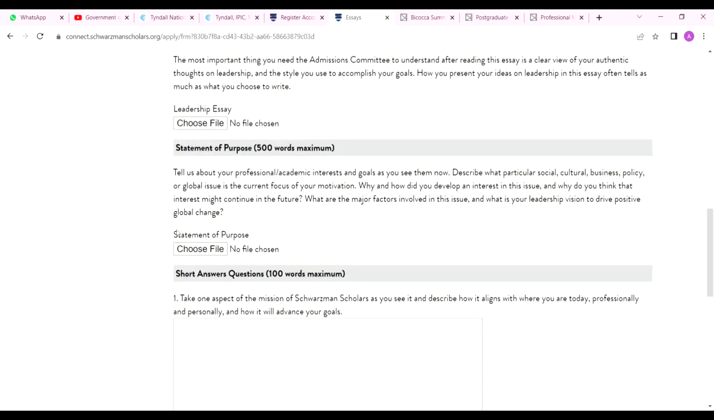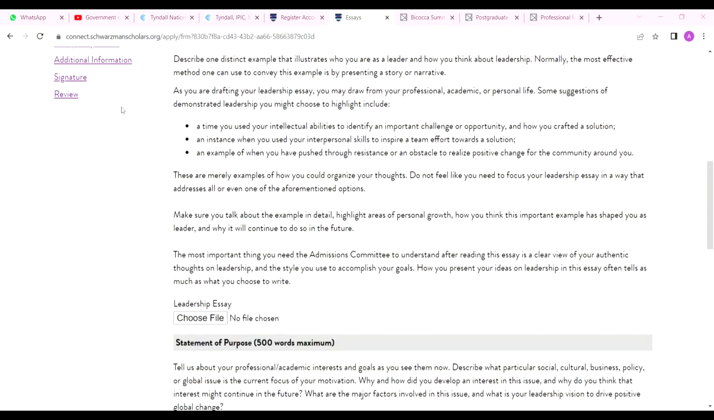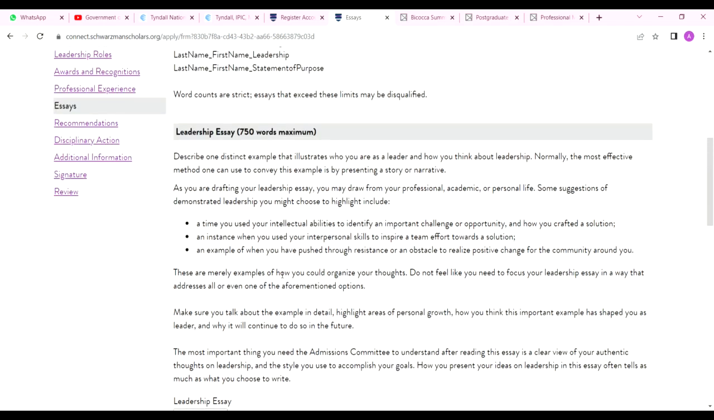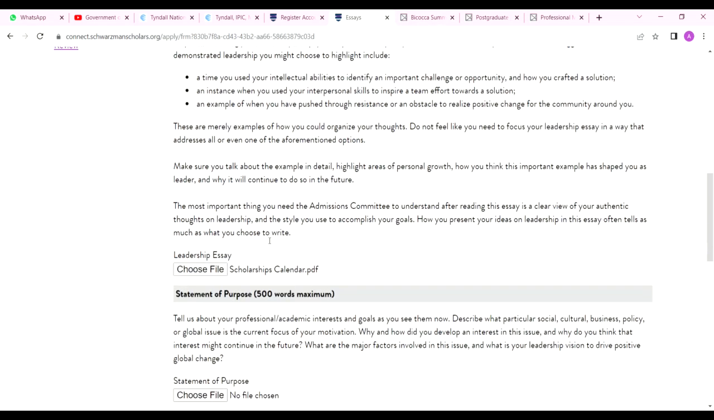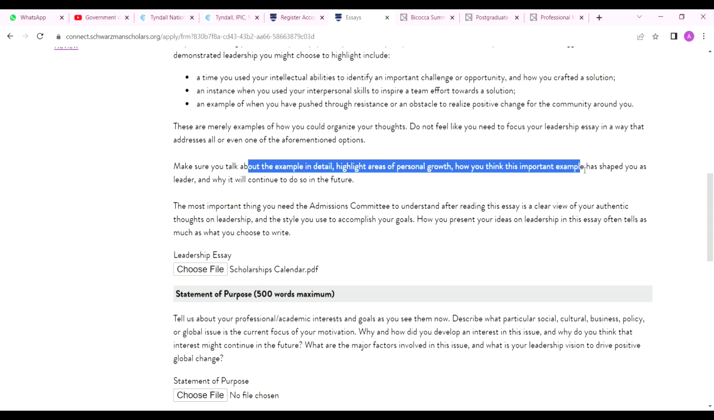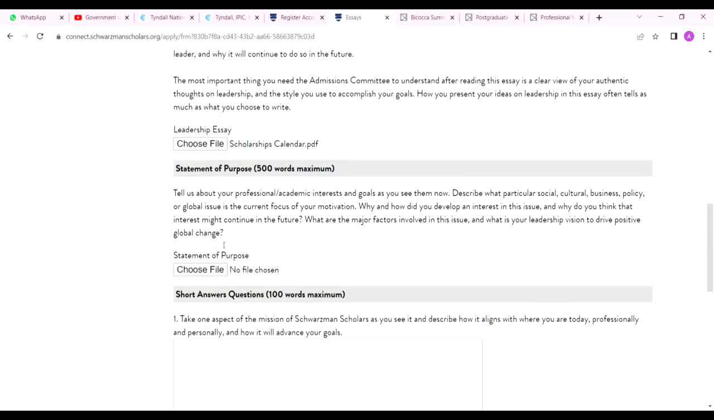There is a personal statement. You should write a personal statement. You can take examples from students who got scholarships, or you can easily get it from ChatGPT or Google. These things, like the leadership essay and statement of purpose. They have also mentioned, make sure you talk about examples in detail highlighting areas of personal growth. You think this one is a main example, like you are coming from a village or something else, so you can mention everything. So I have uploaded this one.